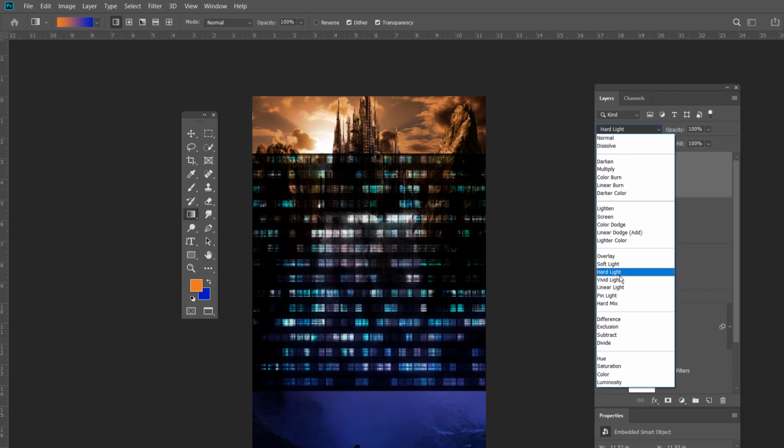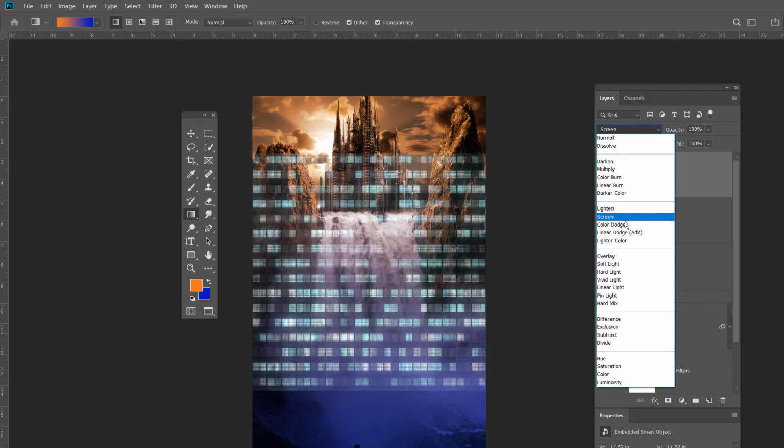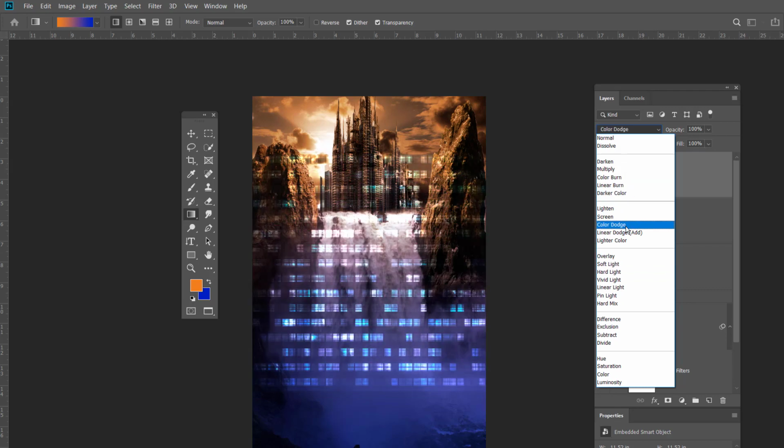But what that's doing is it's maintaining a lot of your black values. That's just increasing contrast. So if we come up here to our screen or a lighten, you can see the darker values go away. They go transparent. So I'm thinking color dodge.